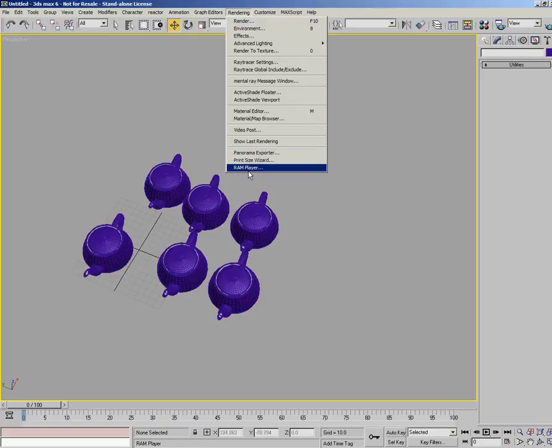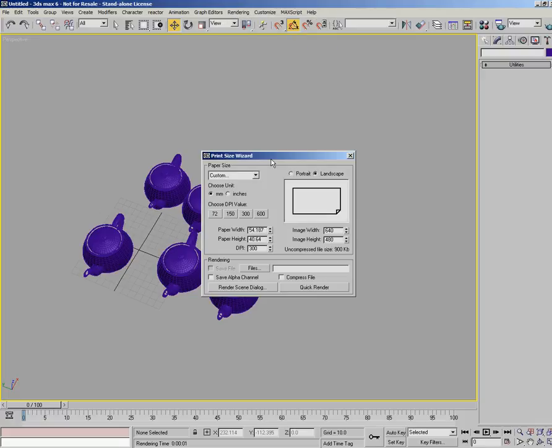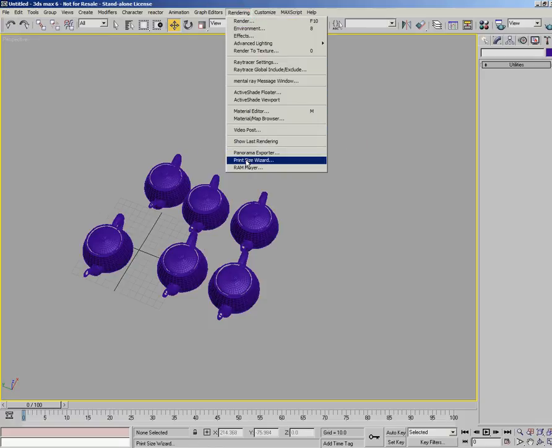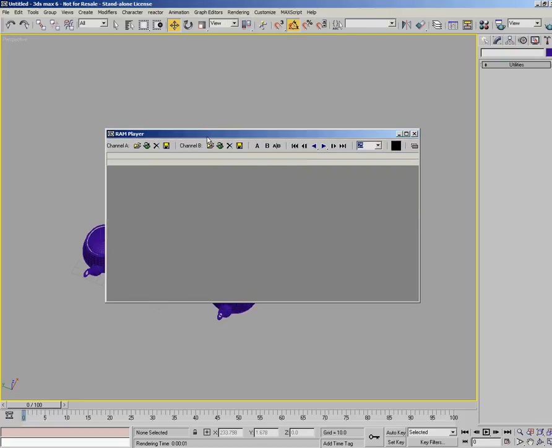Below that we have 3 tools. We have the panorama exporter, which is used for producing panoramic views, for instance, for use in QuickTime. Below that you have the print size wizard. This is for setting up DPI settings for rendering out to print. So you can bring that up here, and you can work out various elements of what you're going to do with the print, what the DPI should be for a certain size of image, how big the image should be for a certain DPI, and so forth. So a quite useful little tool there. And below that we have the RAM player, which is something again we'll come to later in the tutorial scene. So we'll skip that for now.